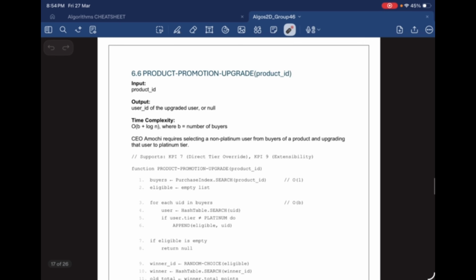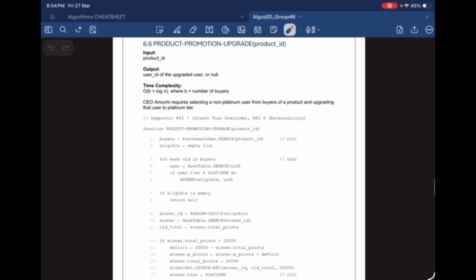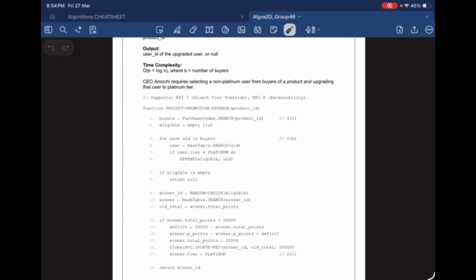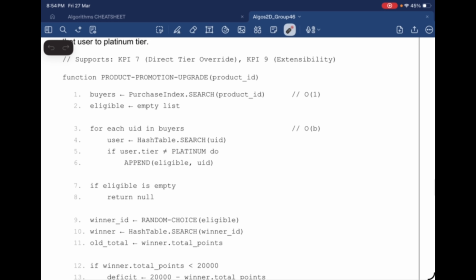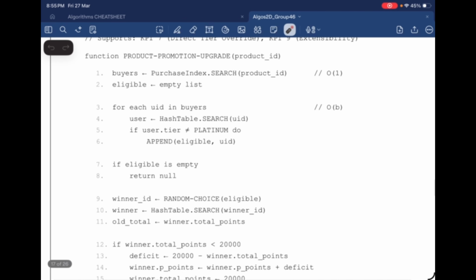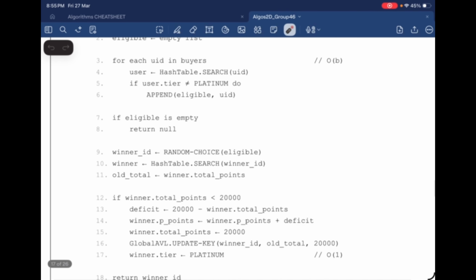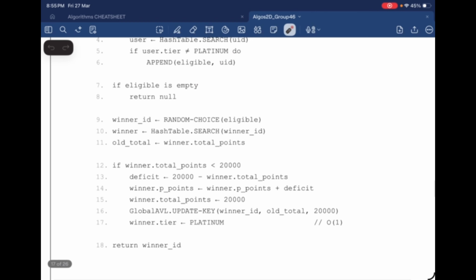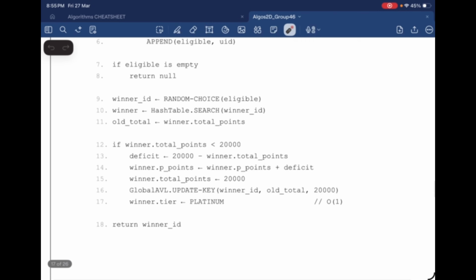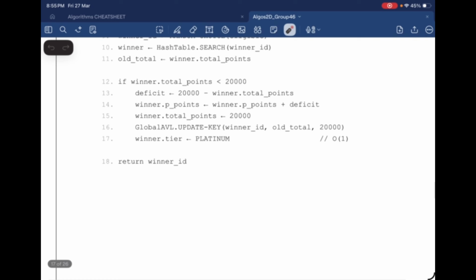That's it. So what's product permission upgrade? This is the last part of our pseudocode section. This is used for promotion. We retrieve all the buyers of a product. We assume we have a hash table called purchase index that has the product IDs as the keys and the buyers as the values. After we obtain the buyers for each of the products, we filter out all the platinum users like this. If eligible is empty, we just return null. Next, after randomly selecting a winner, we directly boost their points to 20,000 and update their global AVL tree position. Then we return the winner ID. The time complexity for this is O(log n + n).